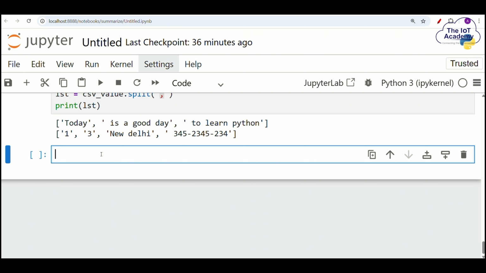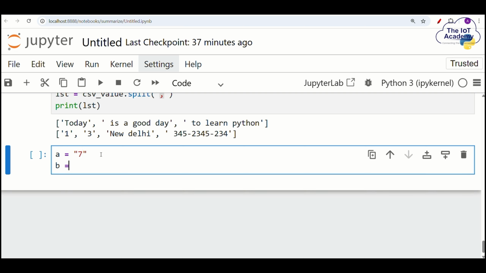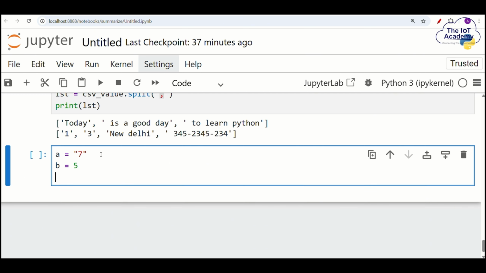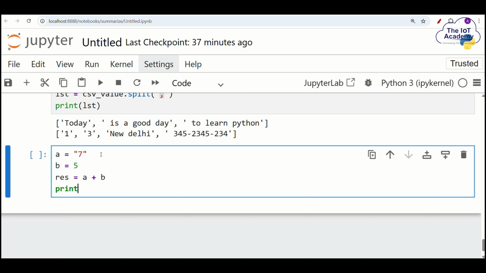Okay, can you add a numeric type to a string? This is a question somebody had asked me. So let's try that. Let's say a equals 7, and let's say b equals 5. And you say result equals a plus b. Print result.